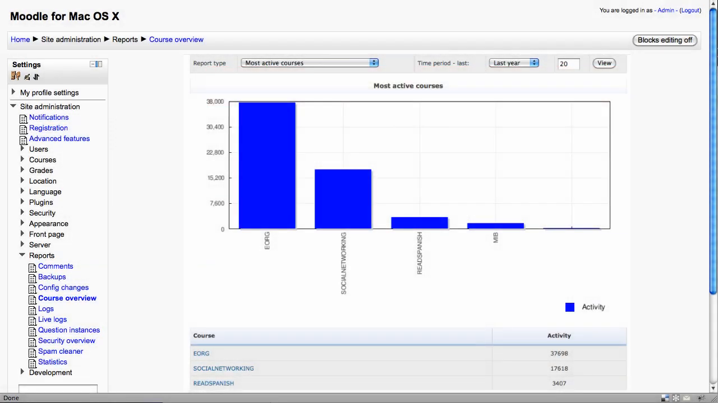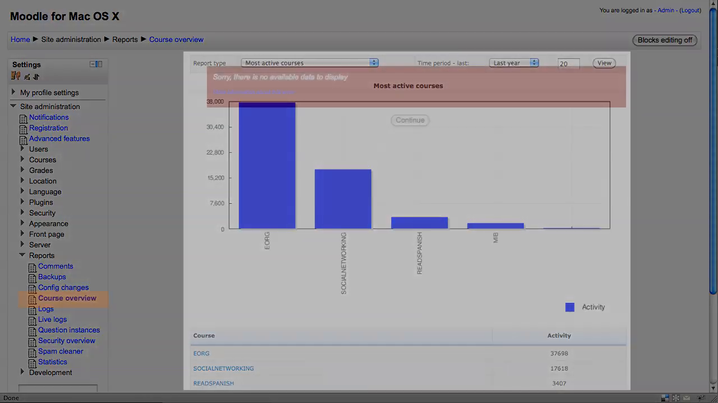The course overview page allows administrators to generate various different types of report and to choose the period that these reports cover. The information is displayed in a graph and also in tabular data at the bottom.